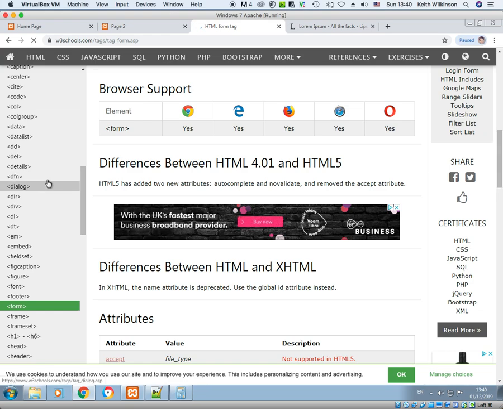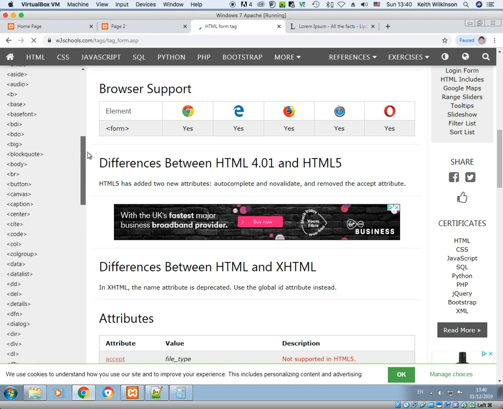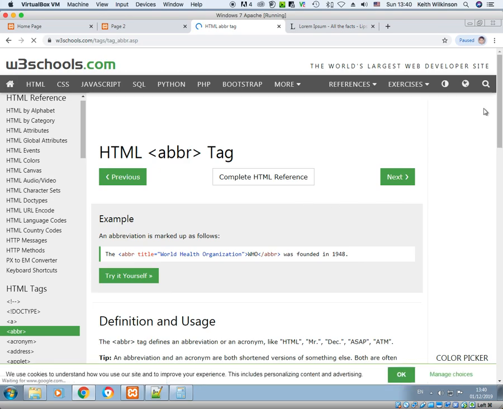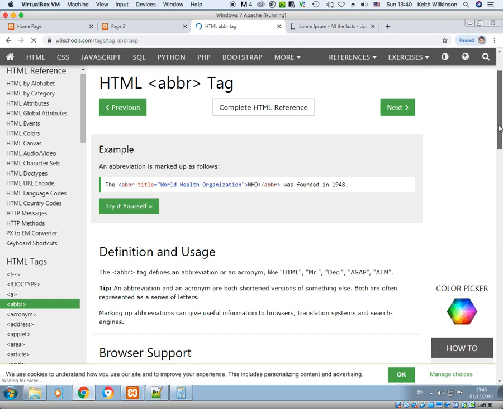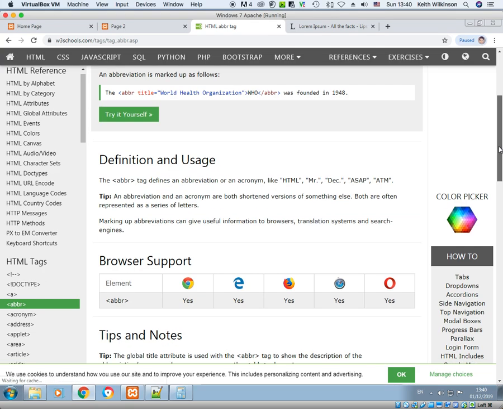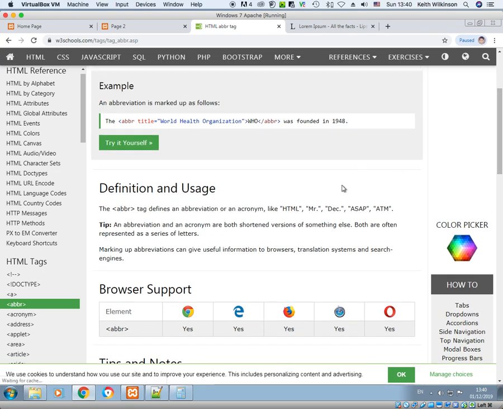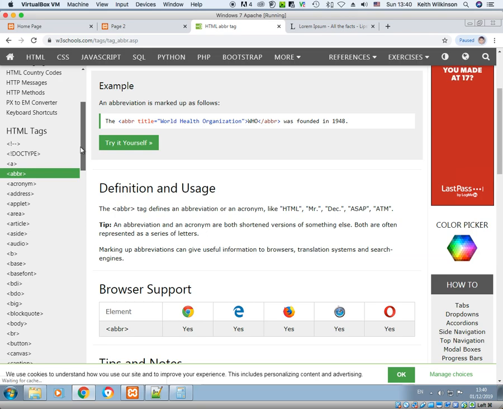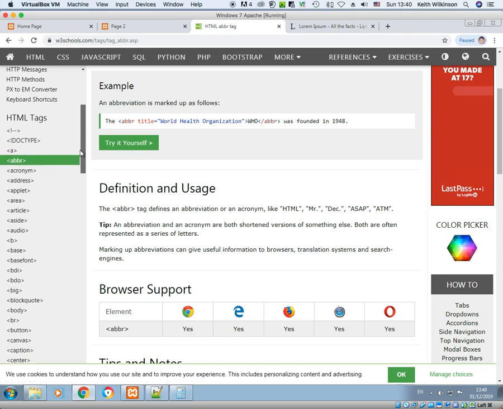Other than that, a lot of these tags were available or are available. Some of them have gone into retirement, so I think this is one that either has taken over or has gone into retirement. We need to have a look at the tags to find out which ones have gone into retirement, and that's really what deprecated means. But we've seen the majority of tags that will help us create web pages.